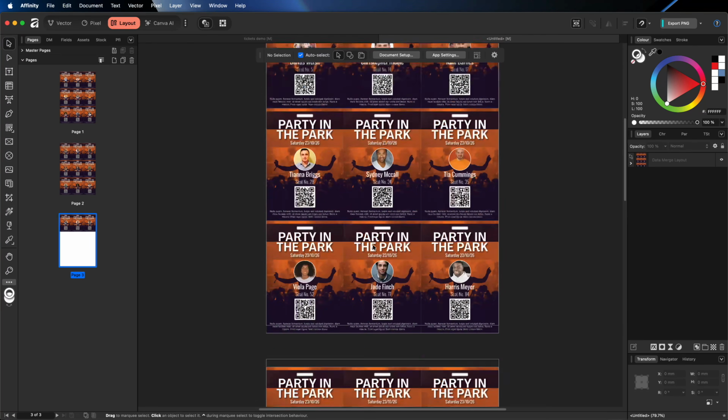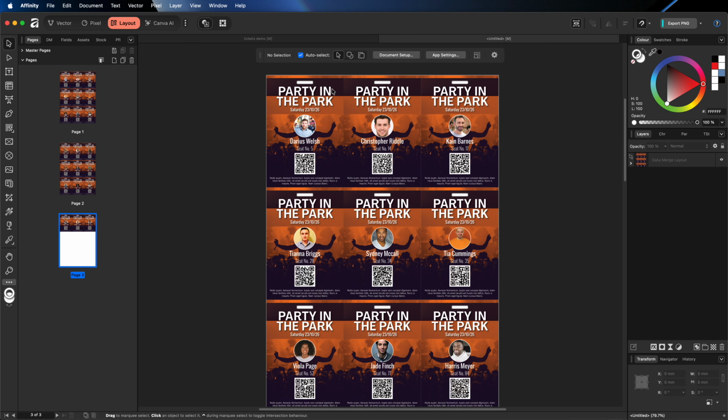All we'd have to do at this point is simply print this off and cut these out individually. Maybe then laminate them and put some lanyards inside of these holes. You'd have to cut those out as well once you've printed them off. But it really is as simple as that.